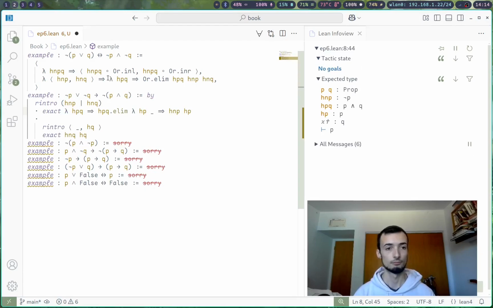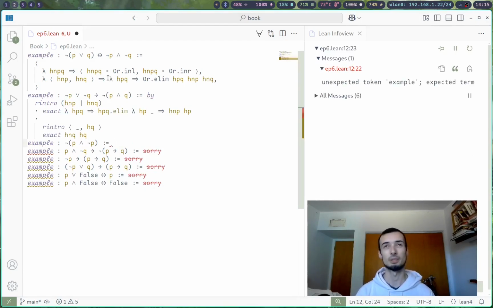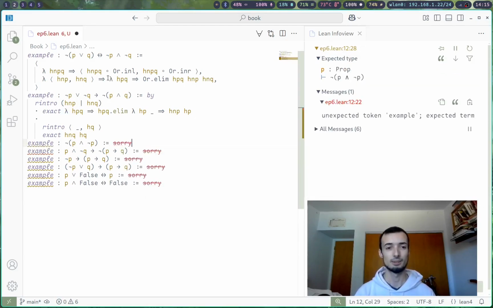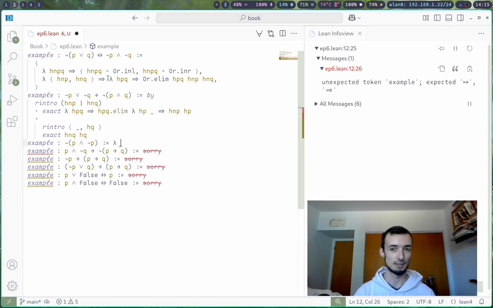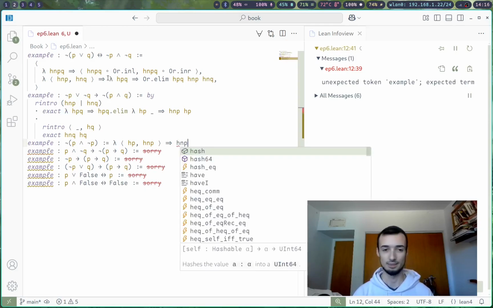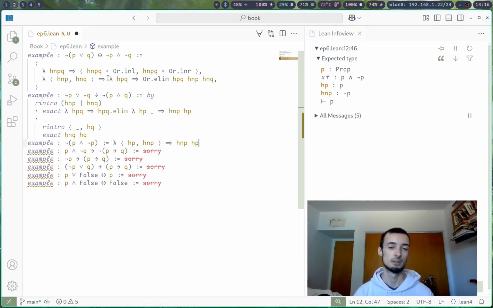Parentheses are optional. We have to show not P and not P. This one doesn't seem to have on its surface any implications. It might be very weird to prove something like this without starting with anything. But this is not a single term. This is still an implication. And it's a lambda that takes an and p and not p. And it shows false from that. Well, that's just what we already know is HNP applied to HP.